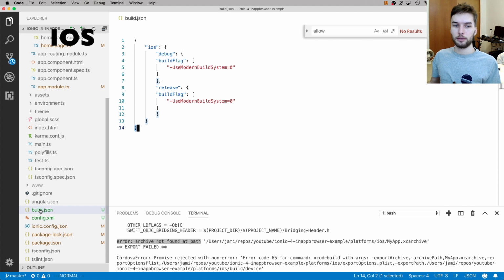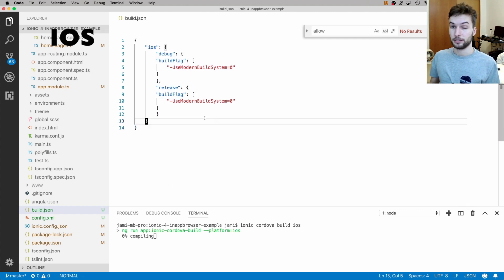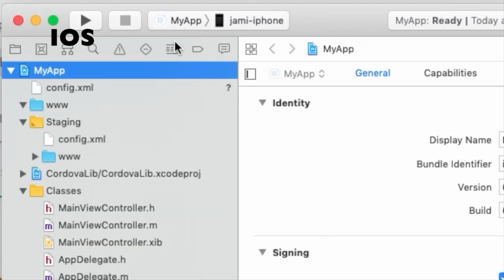I'm also going to add a build.json file with the following configuration, because when I tried to build for iOS, I got an error saying that it didn't like using the new build system. So I'm going to try building again with the old build system, and that's again just because of this configuration file at root build.json. And then I'm going to build it to my iPhone.